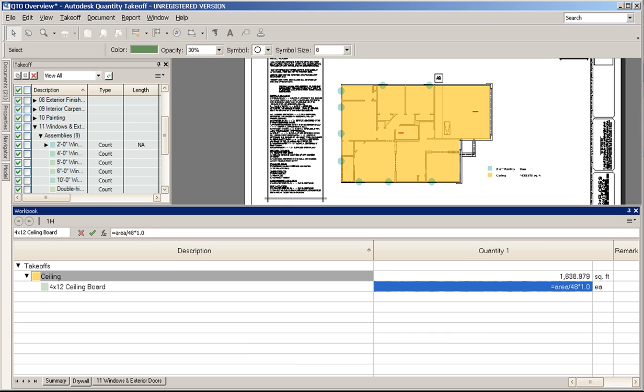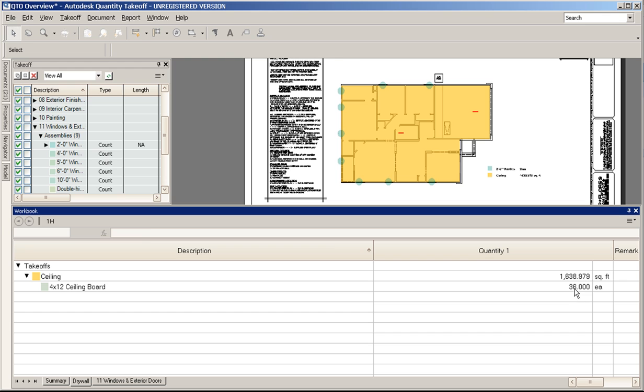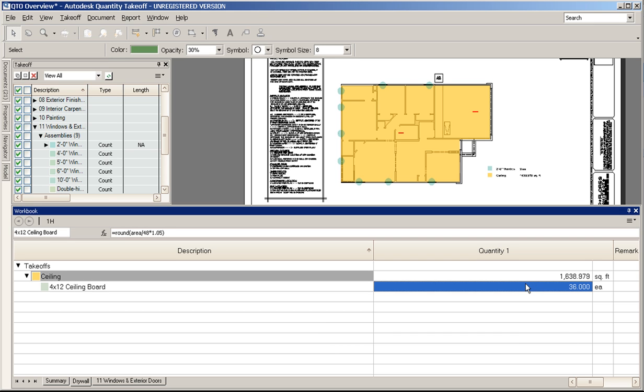That makes more sense. But we also have a waste factor. Let's say we have a waste factor of 1.05 or 5%. Now we've got 35 sheets. And if I don't want to see fractions, I can say round, and I can round the whole thing up. And now I know I have 36 sheets. It doesn't actually round it up. It rounds it, over halfway goes up and under halfway goes down.